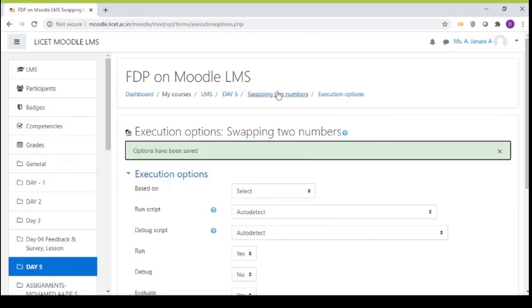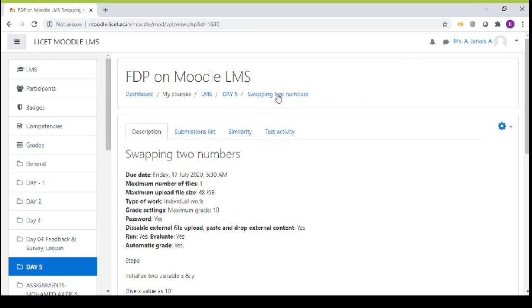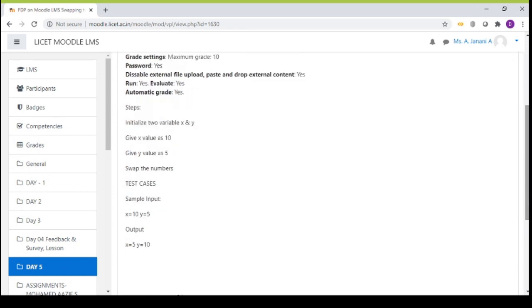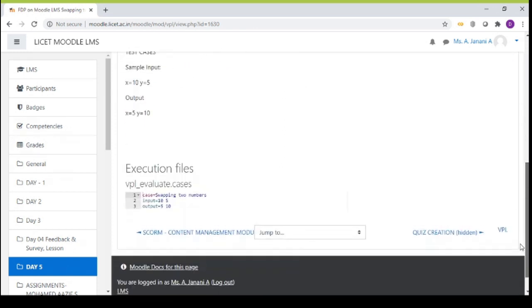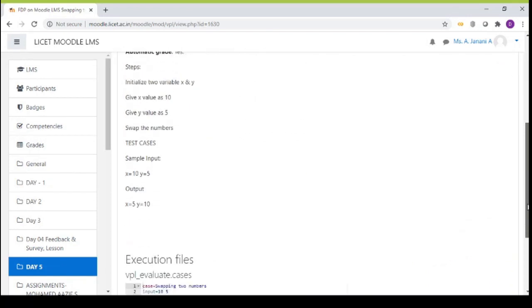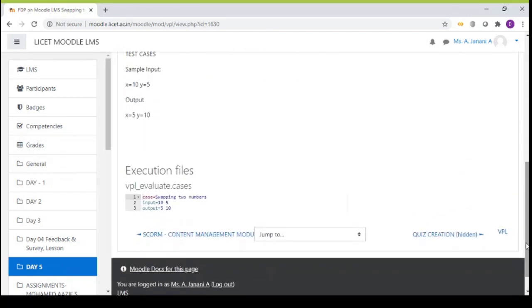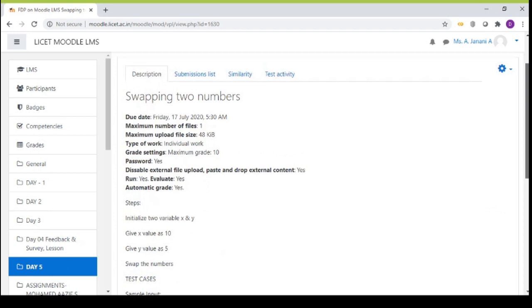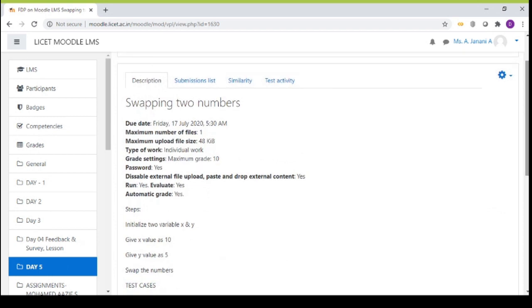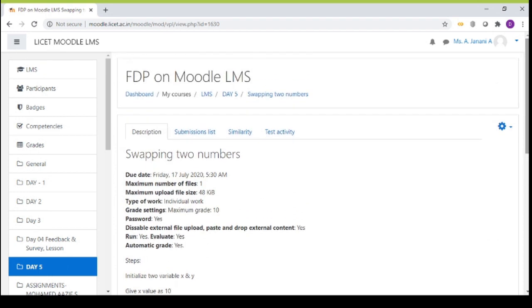Options have been saved. So go to swapping two numbers. Now you see what happens here. Your entire details are written and your test cases are there, right? So this is one way of writing your virtual programming lab source code. Okay, let me go on to one more example, right?